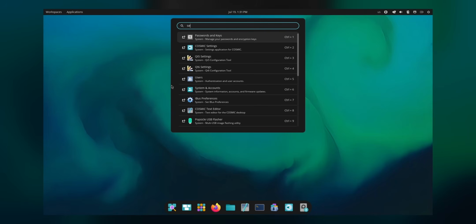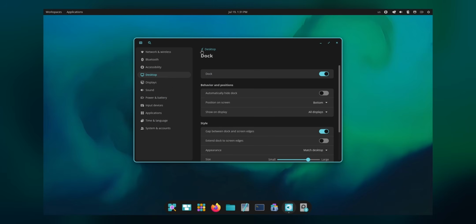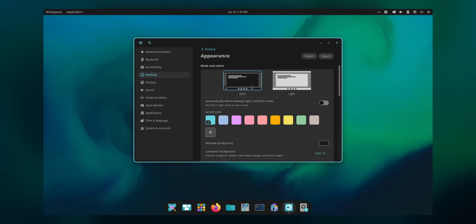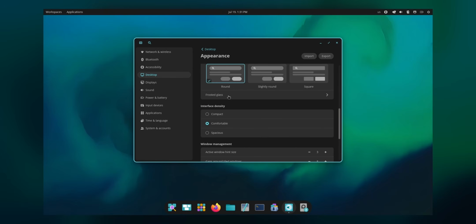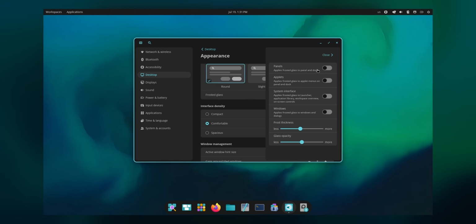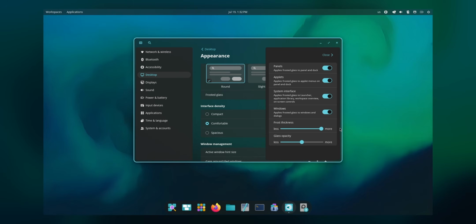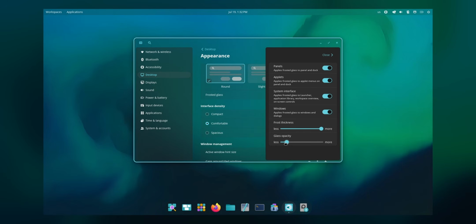So let me first go to settings. In the desktop, go to appearance and then scroll down until you see this frosted glass. From here you can enable all of them. First goes the panel, the top bar, applets, and then the system interface, windows. We have these options as well, frost thickness and glass opacity. Now, in order to get the exact look as it was in the thumbnail, increase the frost thickness to maximum, decrease the opacity until you see this.